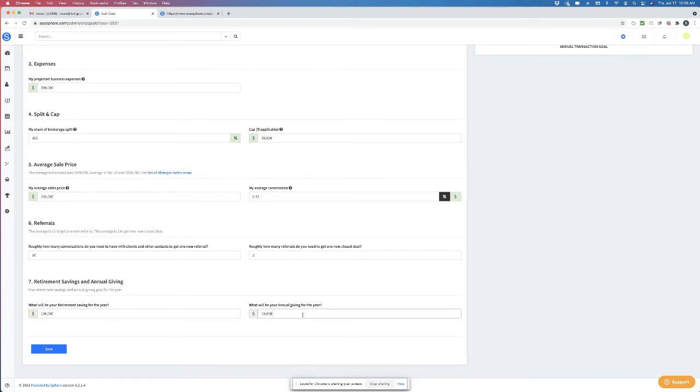Next, do you have a goal to give to charity or a cause or something? The foundation at your company, whatever it is, put it in there as well. Now you hit save. This will go through all the numbers, your averages, your expenses, and it will tell you here's what you have to do to make $500,000 a year.